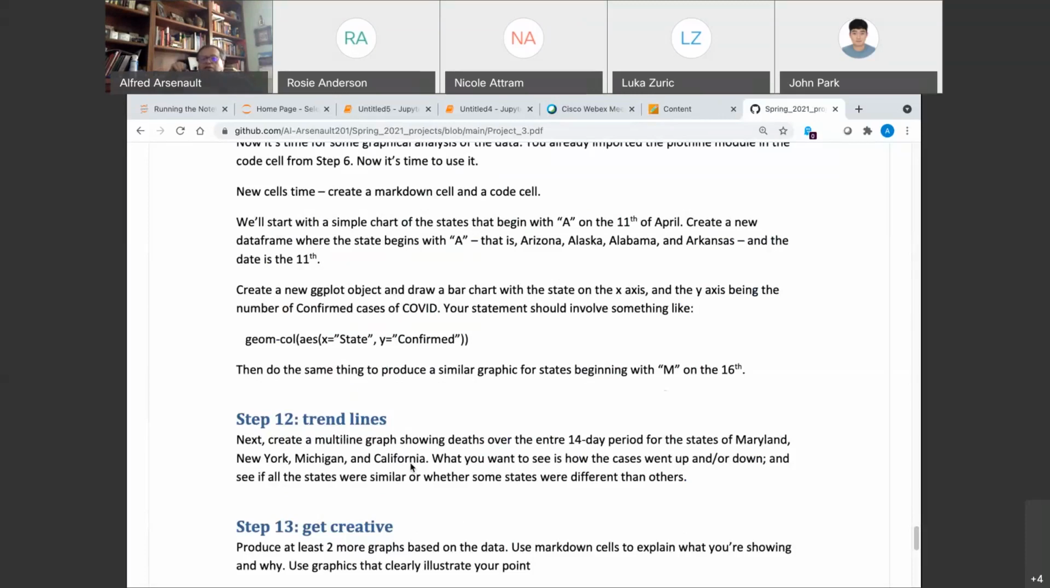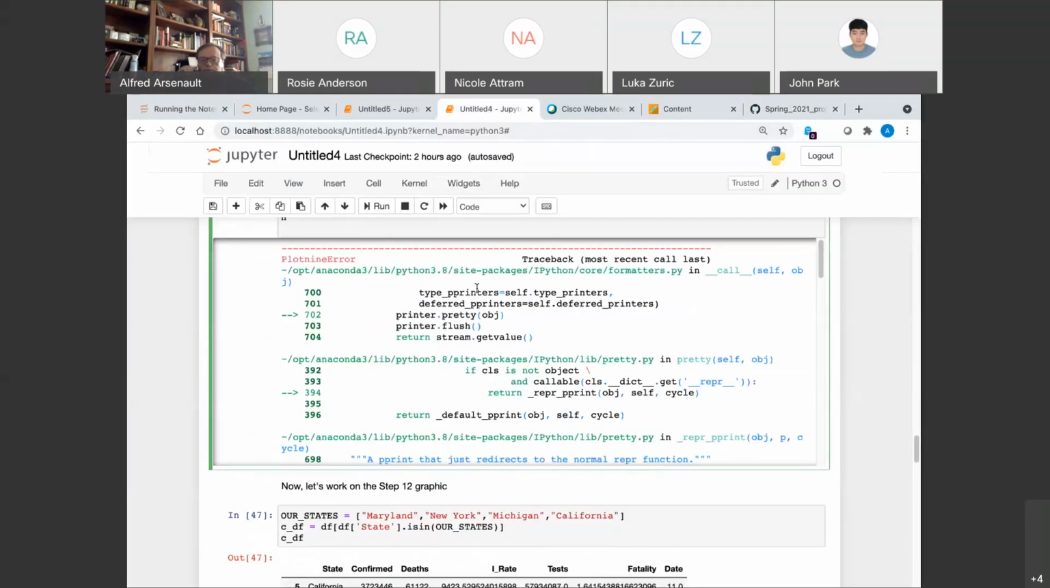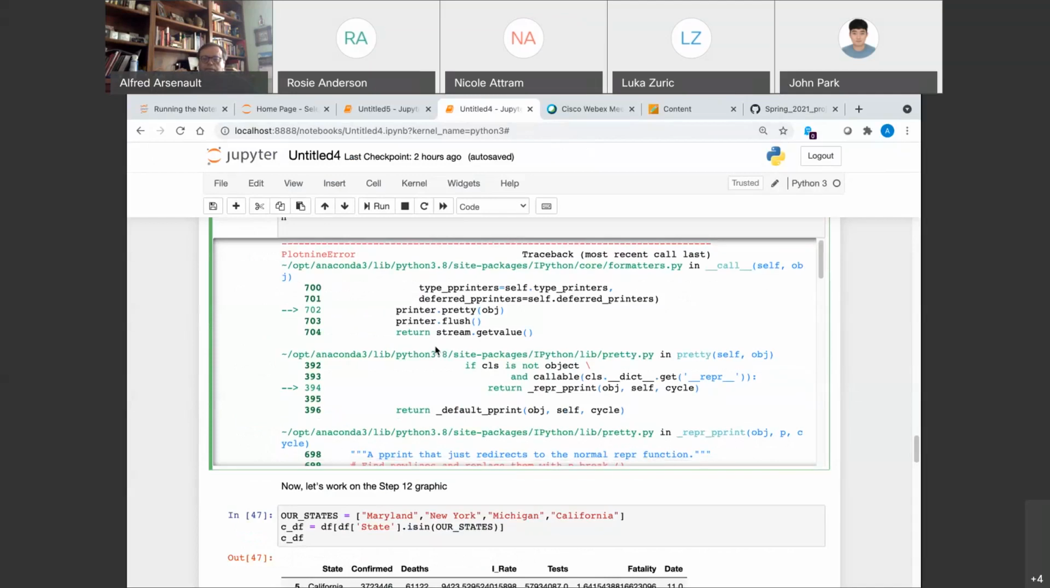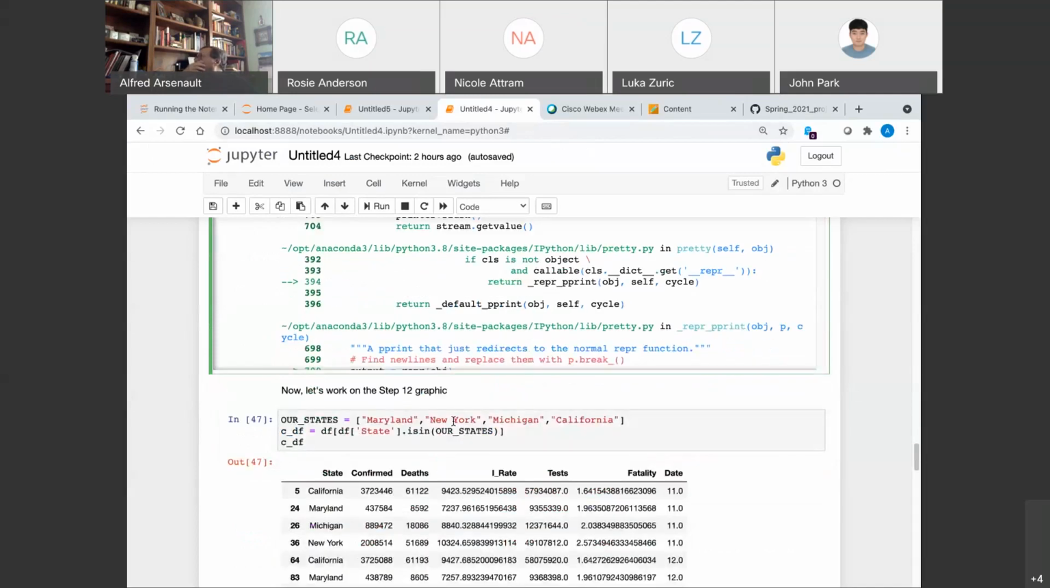So how are we going to do step 12? Let's go back to this thing we've already done. Okay. This time, again, I need to create a list of states. In step 11, I cared about the 4 states that begin with A: Alabama, Alaska, Arizona, Arkansas. Step 12, I explicitly told you what 4 states I cared about: Maryland, New York, Michigan, and California. So I'm going to define a constant. This constant is this list of these 4 states: Maryland, New York, Michigan, California.